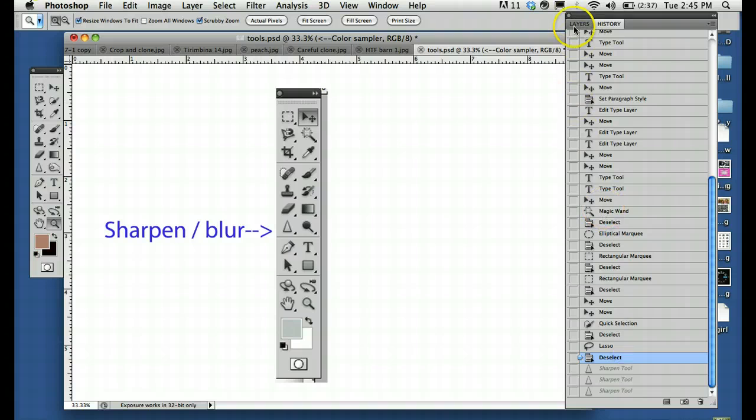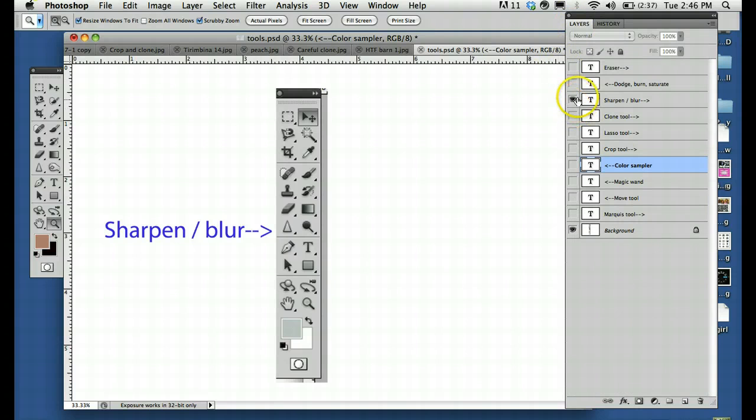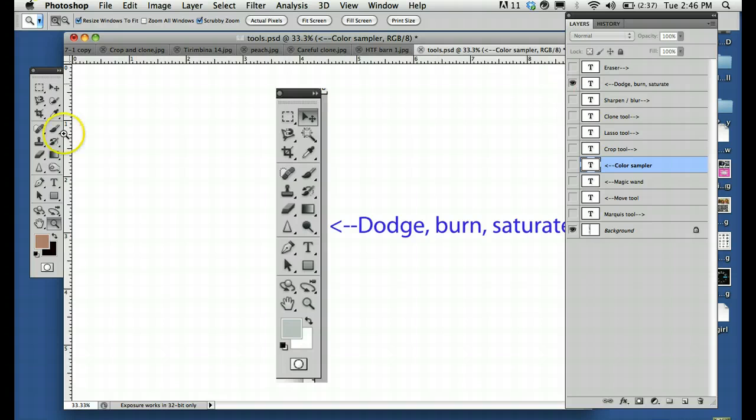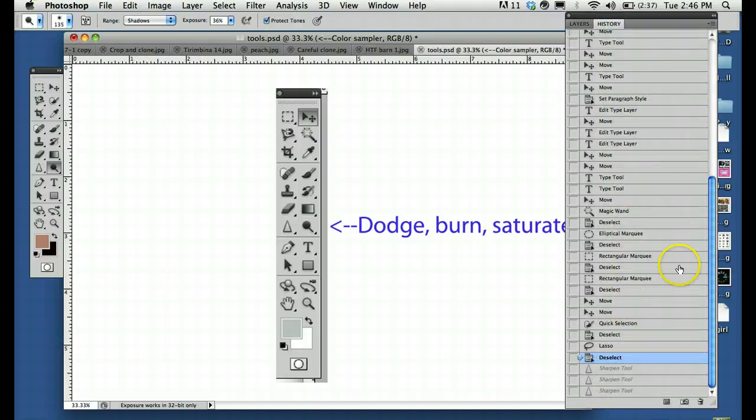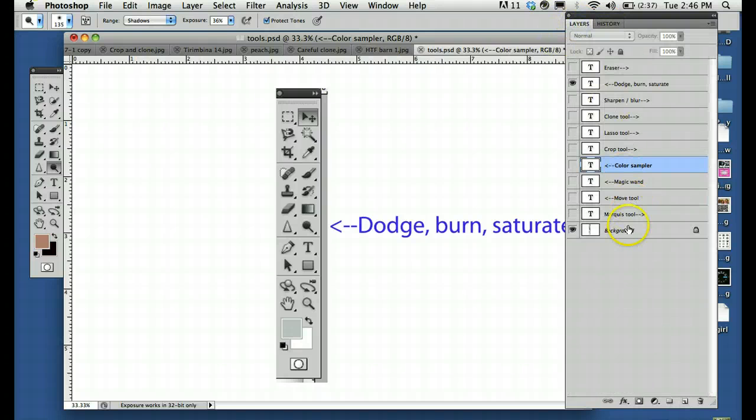The next tool we're going to look at then is our Dodge and Burn tool. We've worked with this in class. Because we have the little arrow, we know there are several within that. We've got the dodge that looks like a lollipop. That makes things lighter. I want to make sure I'm in my right image here.